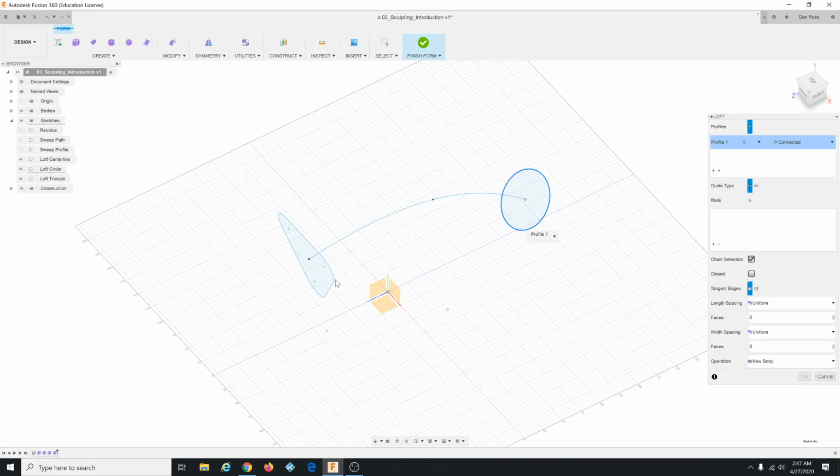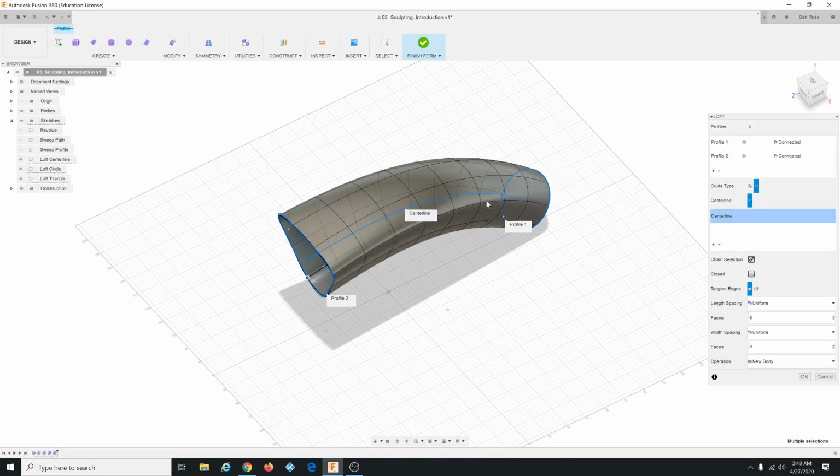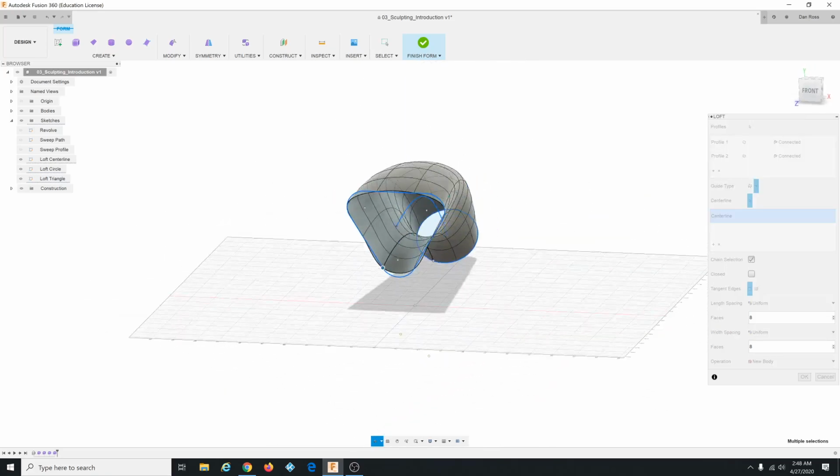If you check chain selection in the dialog, then when you click this edge, you'll get all of them, and boom, it does this loft. The default guide type is just straight line, but you can click center line here, and then you may have to click this plus arrow to add a new center line. If it's not already black, you can go over to this edge and click it, and it does that. It follows the center line.